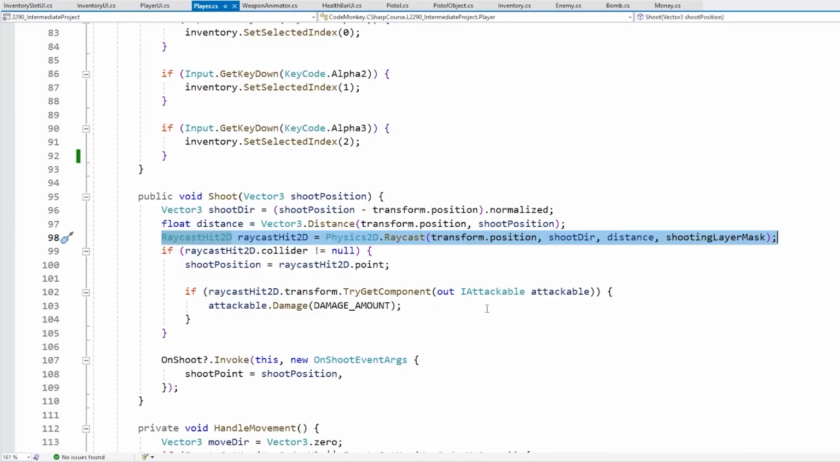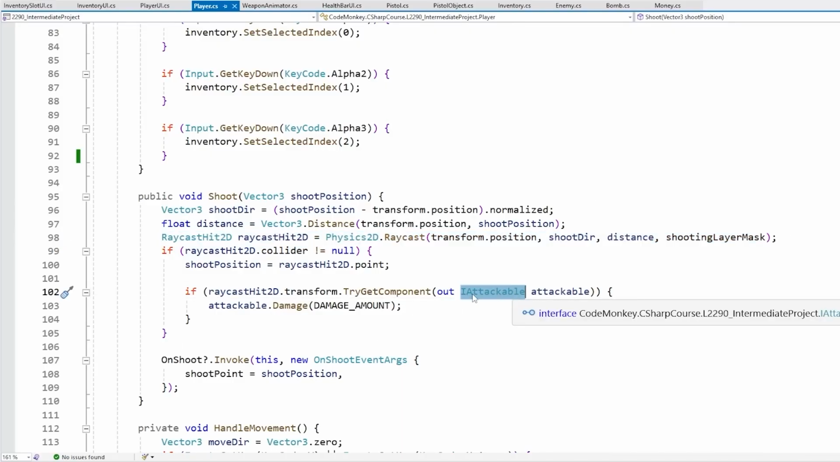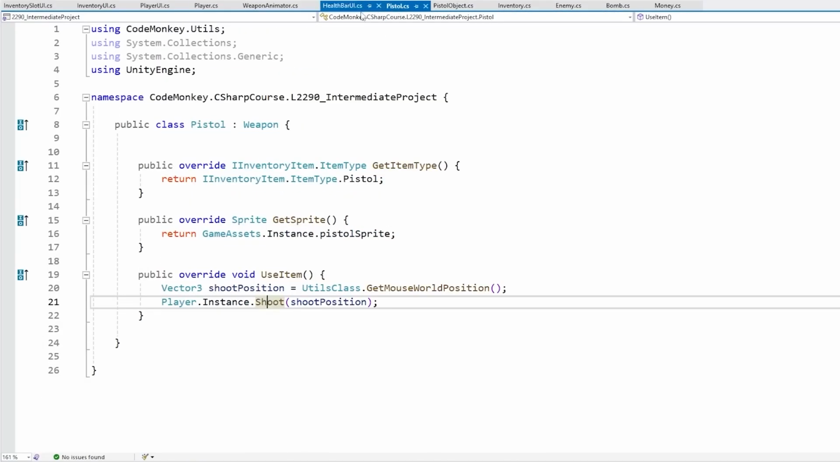And over here, again, note how I'm not looking specifically for an enemy or a bomb, but rather an IAttackable interface. So this is how the player can actually shoot any kind of object, not just enemies, not just bombs. It can shoot anything that implements this interface. But before we get to that, let's actually go back into the player class.